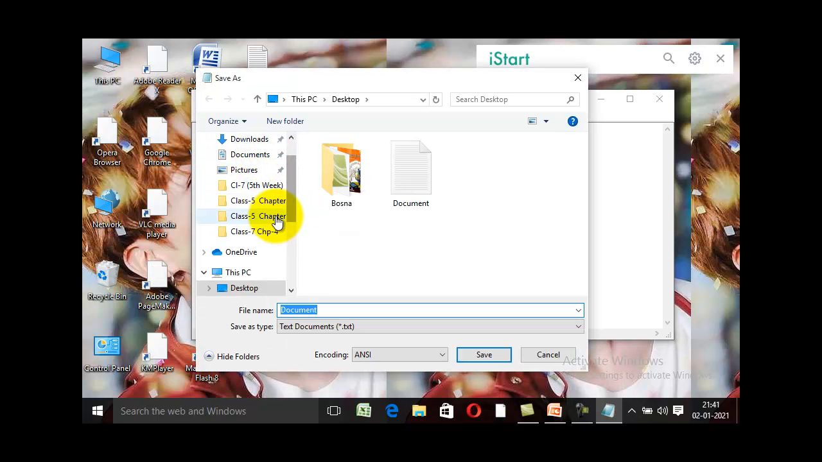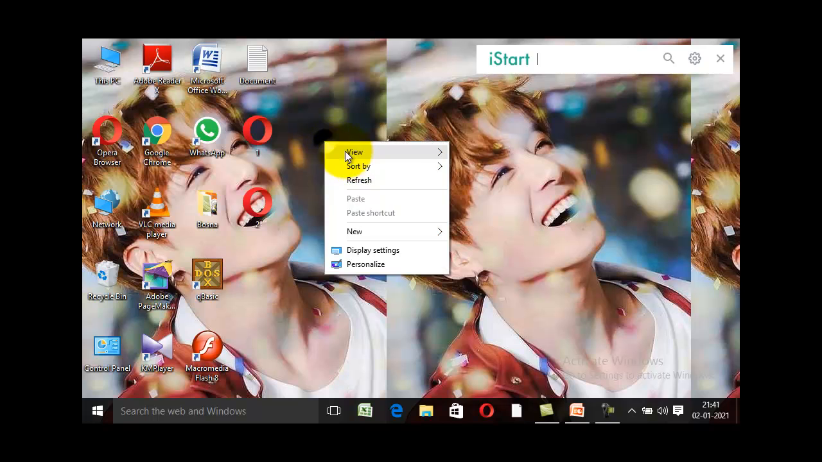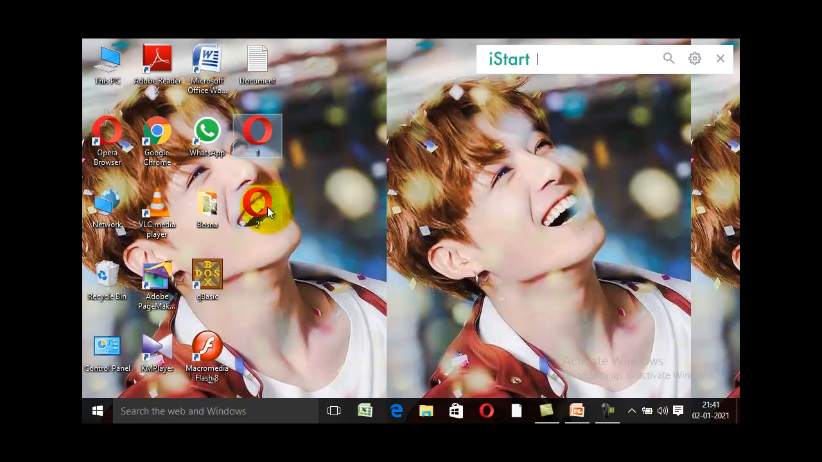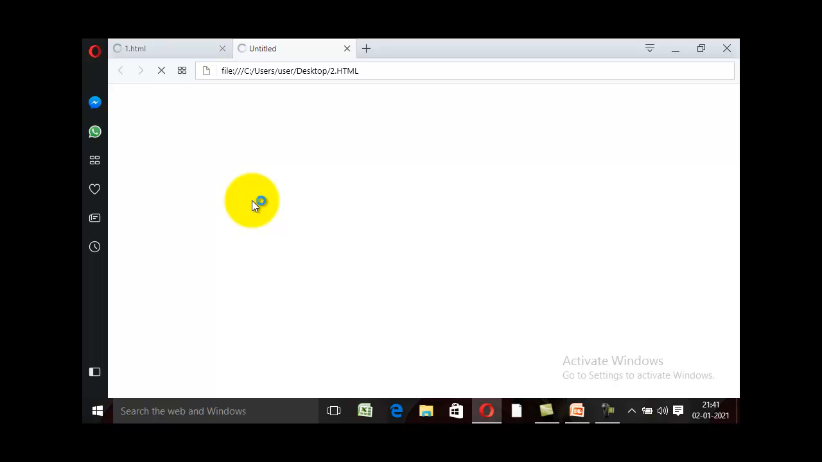I'll save this on the desktop again. See, desktop is set over here. I'll write it as two dot html extension. Don't forget to put the extension dot html. Then you save here and you can close this. As I saved one earlier, you save two now. Now open document two, which you have just saved.